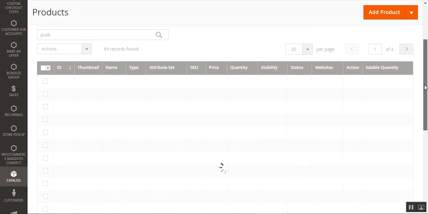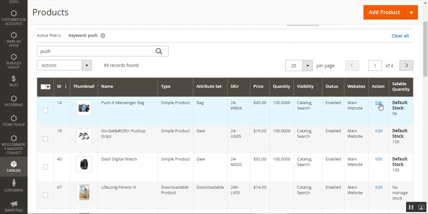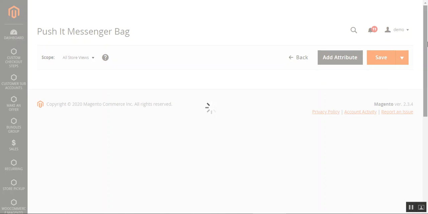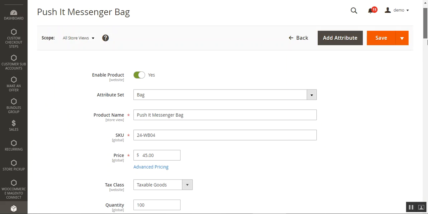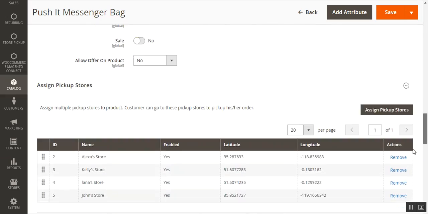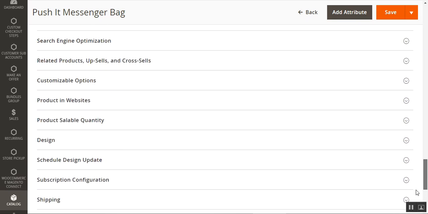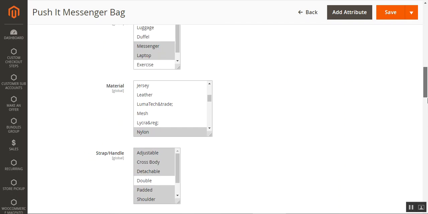So here we are on the products page. For example, if I edit this particular product, you can add a new product and go to the section that's the allow offer on product, and that would allow the offer on the product. So you can do it to a new or to an already created product. For now I'll just give you an example for the already created product. So I'll just scroll down, and we have to go to the section here.